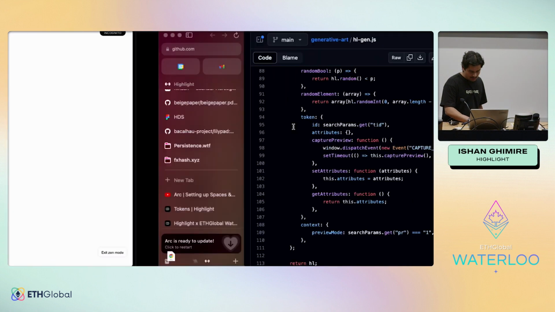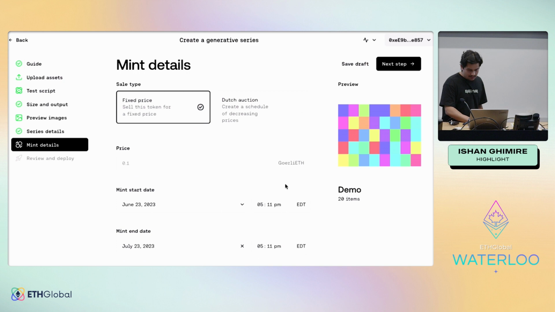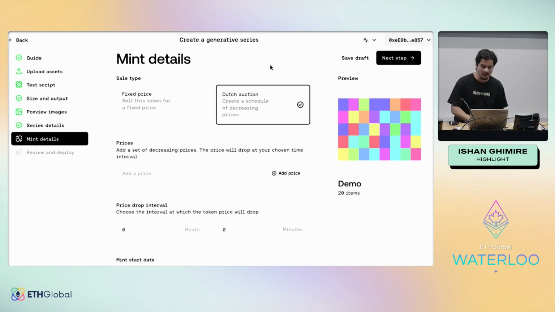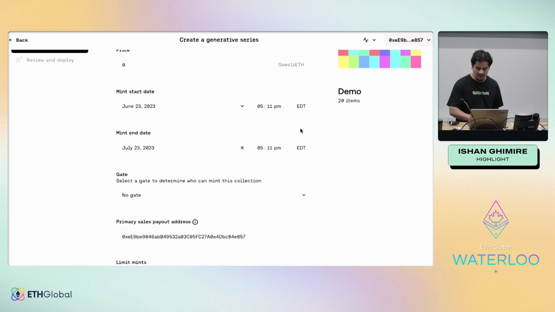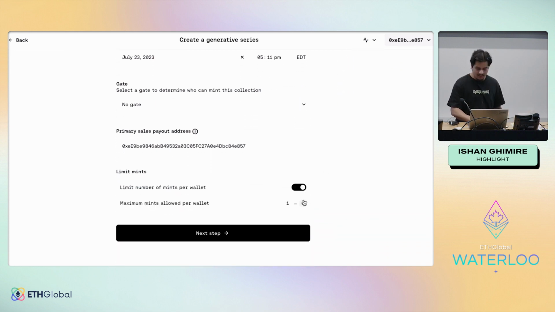Sweet. So coming back to the collection creation. All right, so final page before we deploy the collection. Now we're going to define the mint details. You can sell each of these tokens at a fixed price, or you can use a Dutch auction, which is a schedule of decreasing prices. But we'll keep it simple. We'll go with a fixed price. Maybe we'll make it free. You can define all these mint parameters, when it starts, when it ends. Maybe only let each person mint 2 tokens.